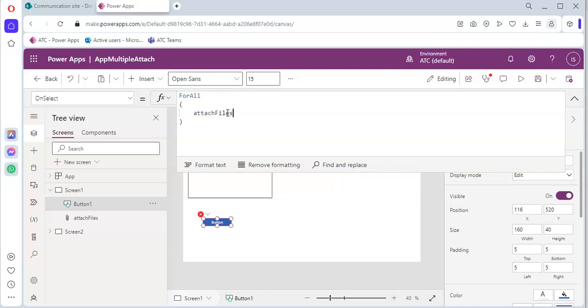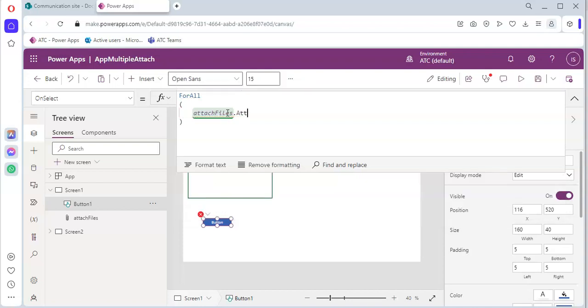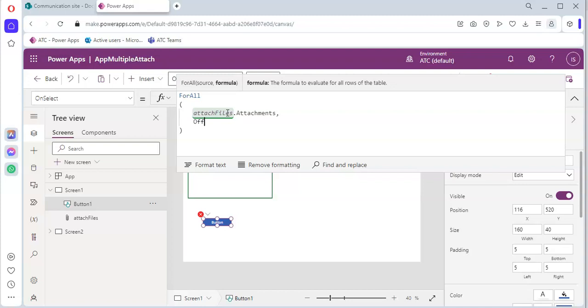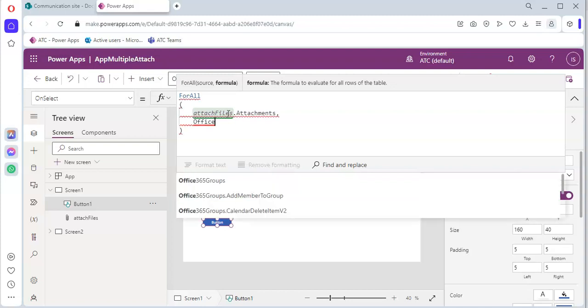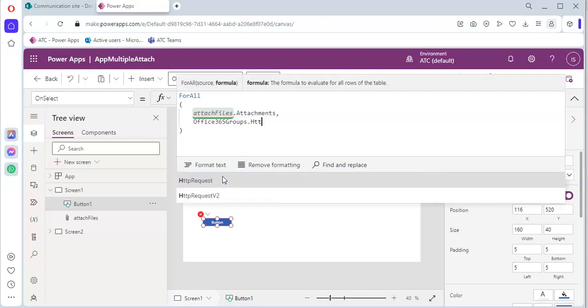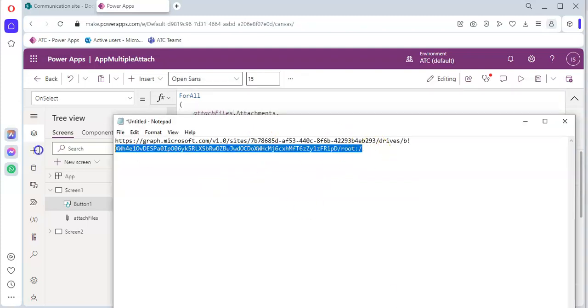attach files dot attachments, attachments, comma, Office 365 groups dot HTTP request. In that, I have the same link here.